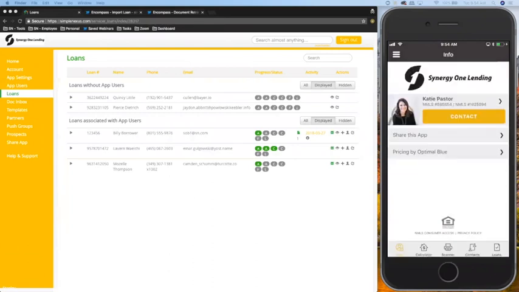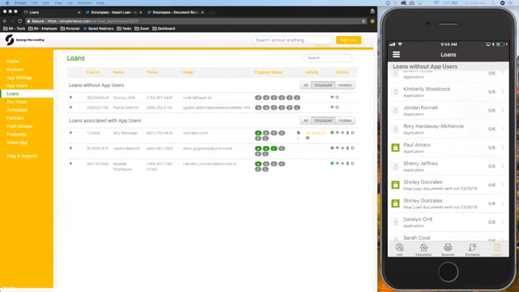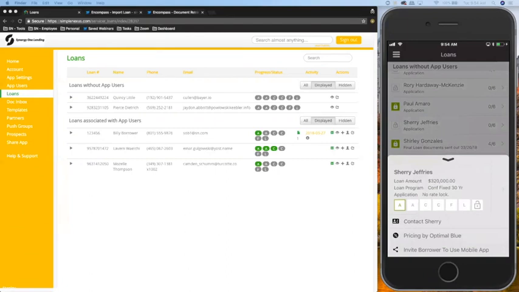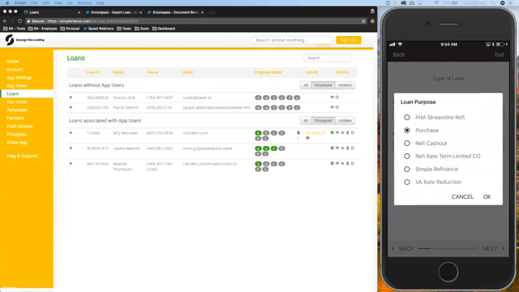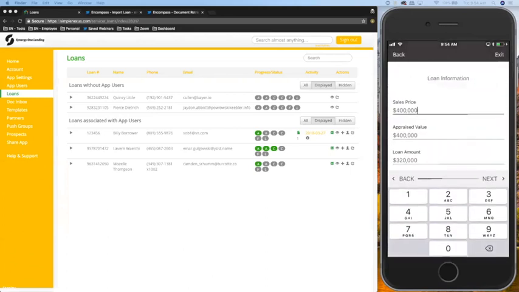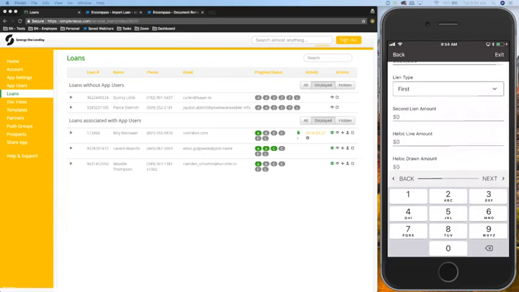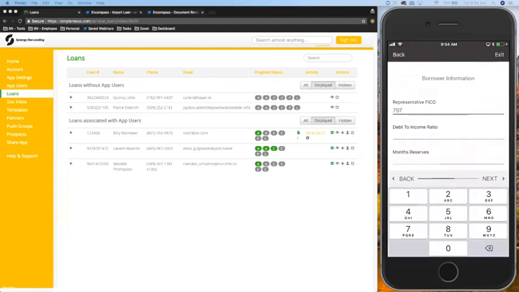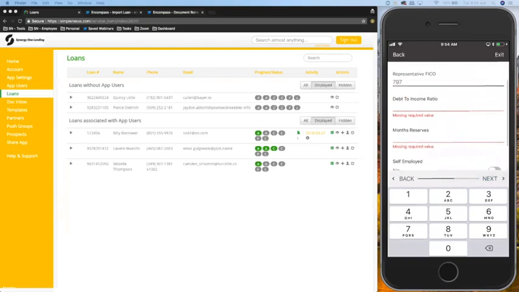That might be the way you need to do it. However, what we can also do is come over here into the Loans tab, and we can choose someone. I'm going to choose someone randomly here. So I'm going to choose Sherry, and I'm going to hit Pricing by Optimal Blue. Everything that is already in the loan file should also translate here into the app. So we can see things like the sales price, the appraisal value, and the loan amount. All of that information should come in from Encompass.